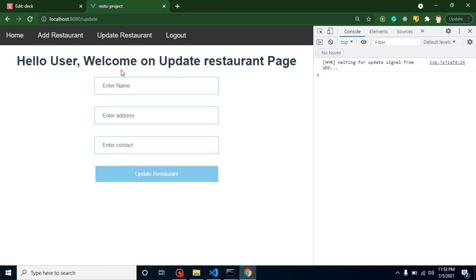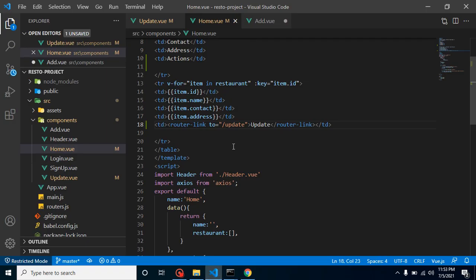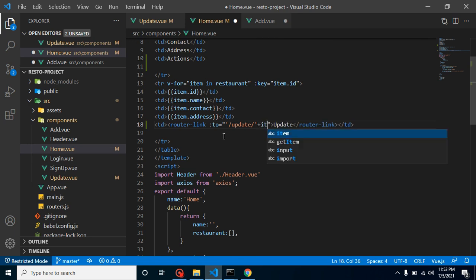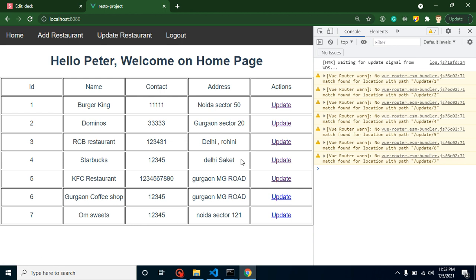Whenever I click on it, it opens the page, but still we don't have any ID. So what I need to do is pass the restaurant ID in the URL, right? So just use colon with the to. Now let's make it a string, and here let's put dynamic values. For that, let's simply use item.id, and now you can see that we have dynamic links here, with the ids 1, 2, 5, and 7. This is working fine.